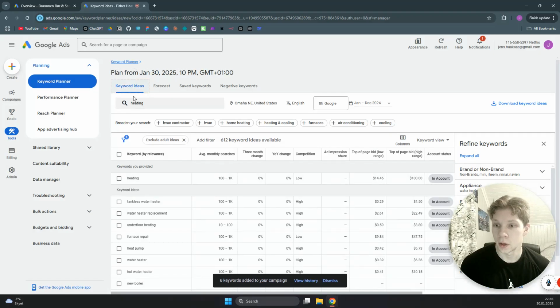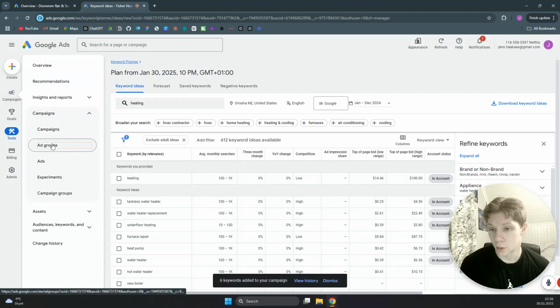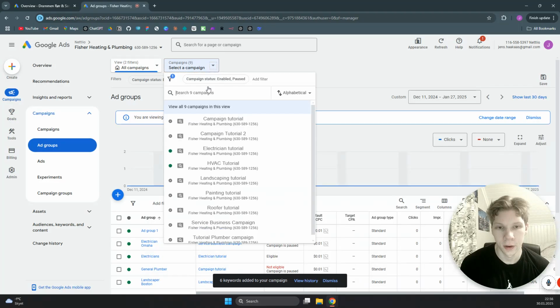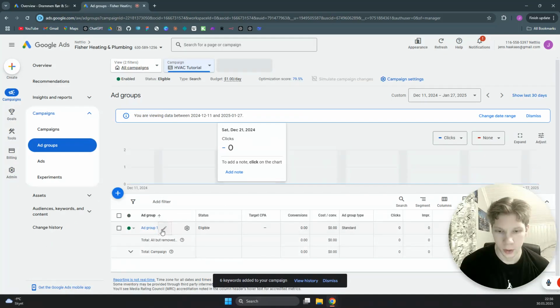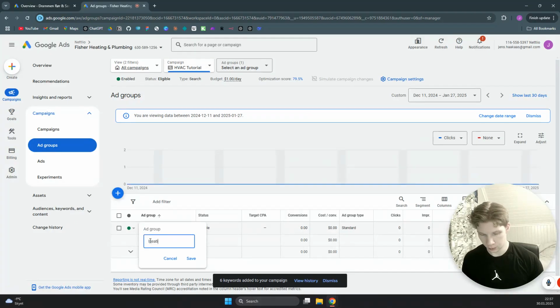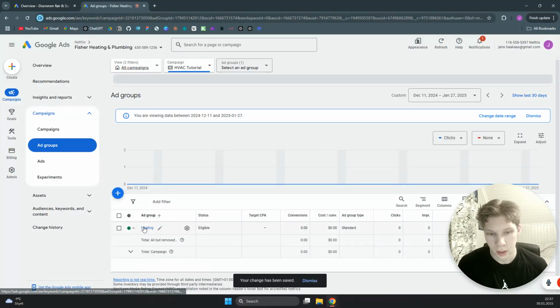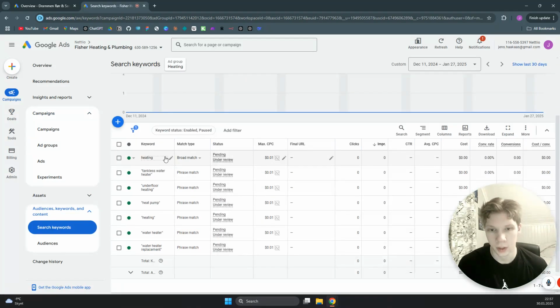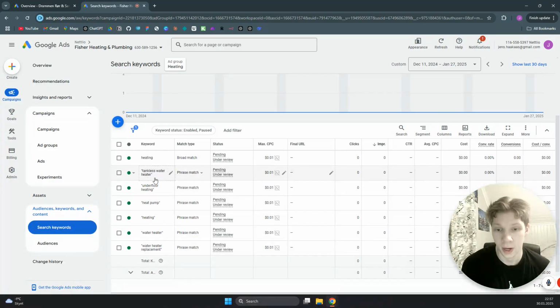So move over to campaigns again, and we want to go to ad groups. We need to select our campaign here, HVAC tutorial. We can just call this ad group heating. Click on save. And then in heating, we need to click on heating. As you can see here, we have one keyword which we set in the campaign setup, which is in broad match because you see that it doesn't have those signs before and after the keyword.